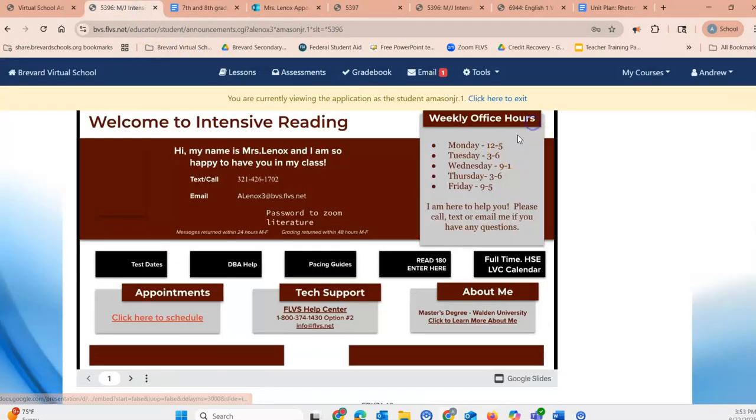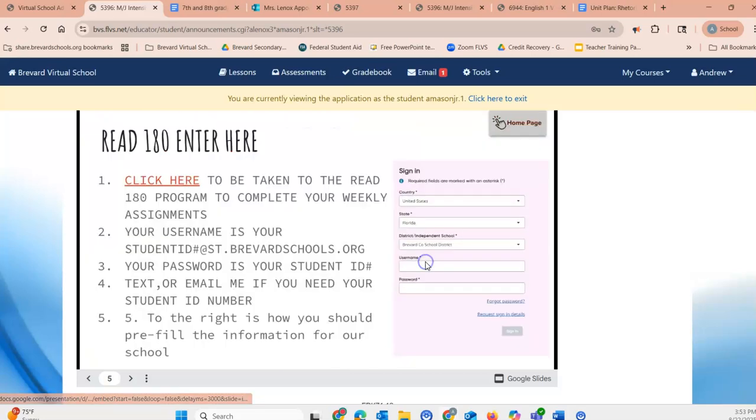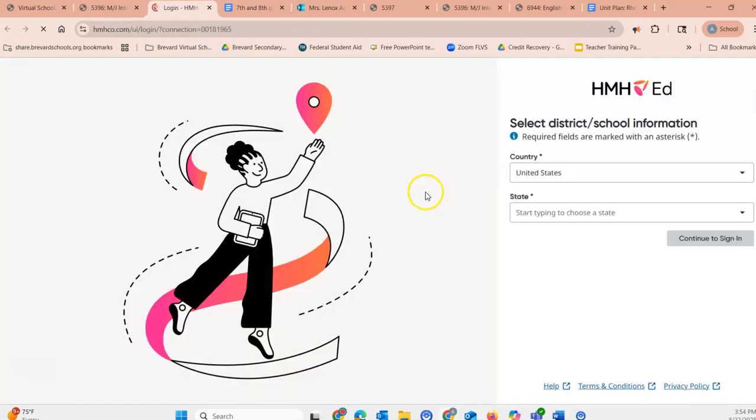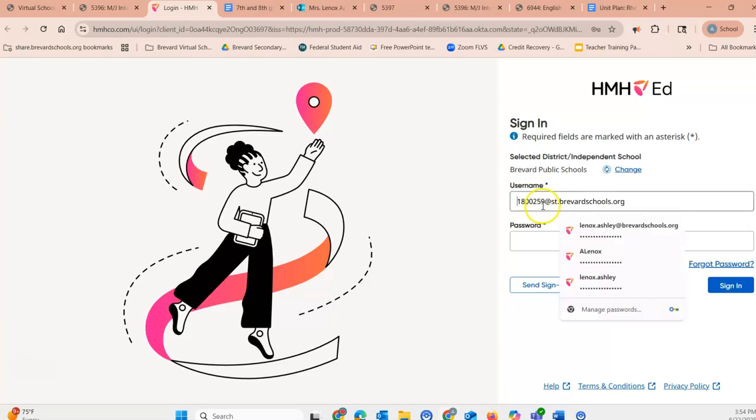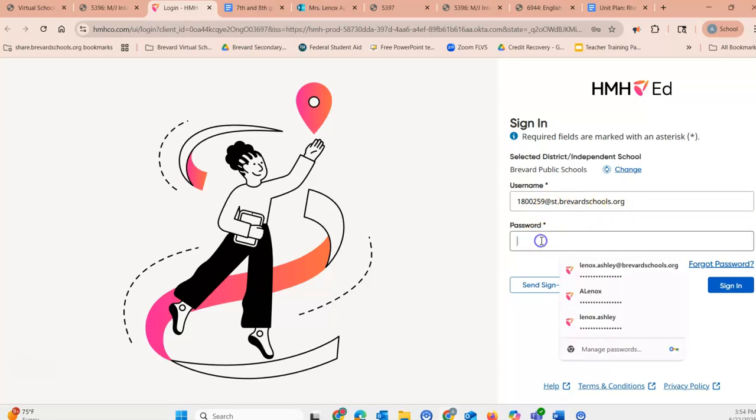Now to get to the Read 180 program, from your pace charts, you go right here. And it tells you right here, in case you forget, what your username is. It's your student ID number at st.brevardschools.org, and your password is just your student ID number. Anytime I ask you to pre-fill, to the right it shows you a picture of what it should look like in case it messes up, and then you just put your username and password. So you click right here, and this will take you to log into Read 180. So it's your student ID number at st.brevardschools.org and then your student ID number. So that's on there twice.